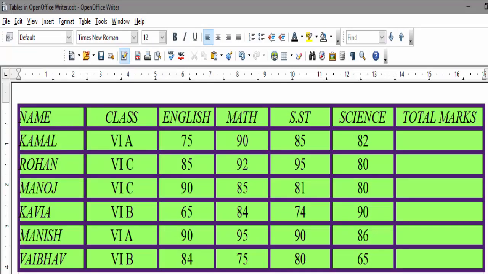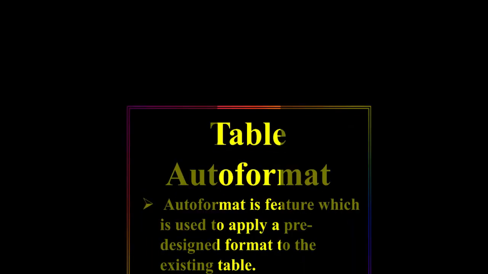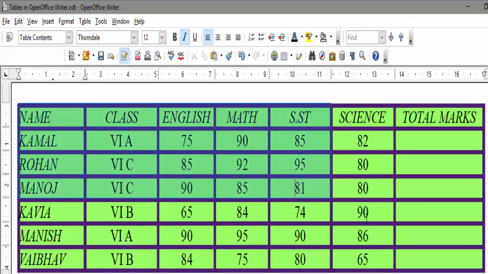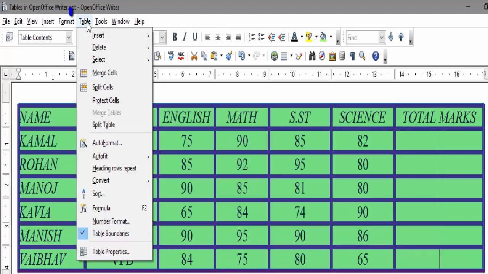Now let's see the topic Table Auto Format. Auto Format is a feature which is used to apply a pre-designed format to the existing table. In OpenOffice Writer, there are many pre-designed styles that we can apply to our table to enhance its appearance. So to apply the pre-existing table formats, first you have to select the table to be formatted. Then click on the Table menu and choose the option Auto Format.